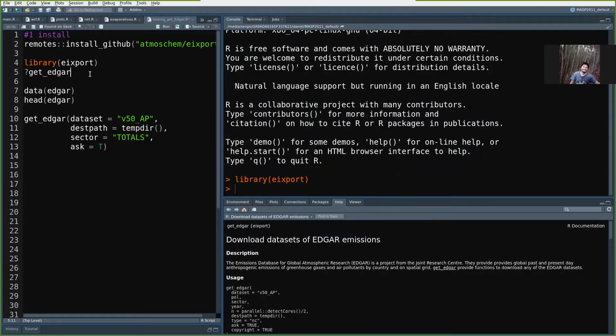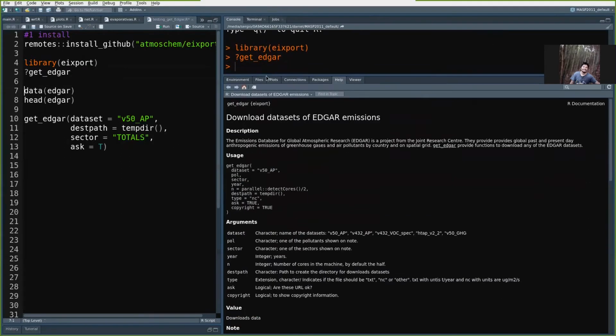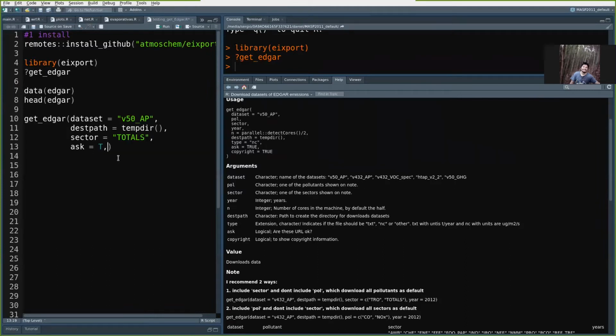The function is called get_EDGAR. And if we see here, you have the arguments dataset, pollutant, sector, year, cores if you want to use more cores to download the data, destpath, which is the directory where you will download the data, type if you want netCDF or text file, ask, which is true by default, and copyright. I will show you an example using the copyright so that you can see.